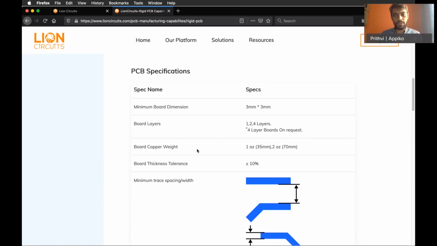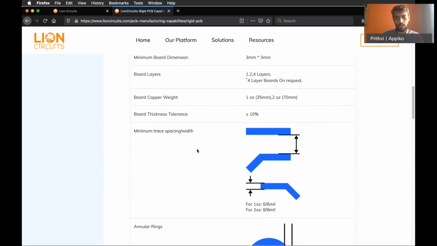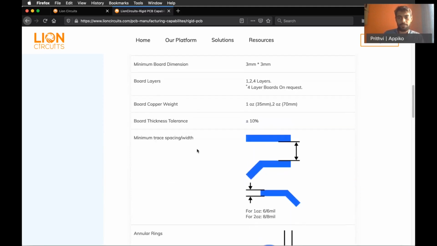The number of layers that they can manufacture is 1, 2, and 4. The copper weight that they can manufacture on their boards is 1 ounce or 2 ounce, which is 35 micrometer or 75 micrometer thickness of copper on the PCB. The board thickness tolerance is 10%, which means if the board is 1.6 mm thick, the tolerance will be 0.16 mm.